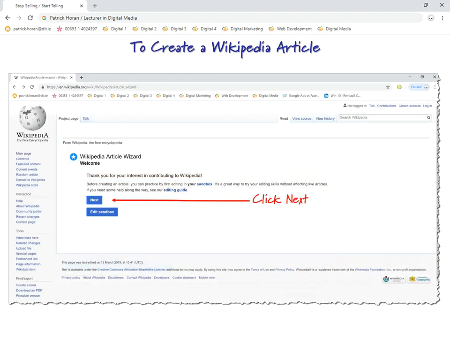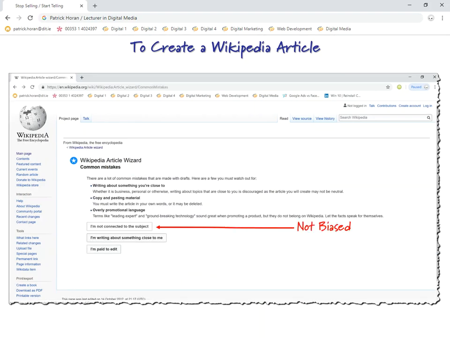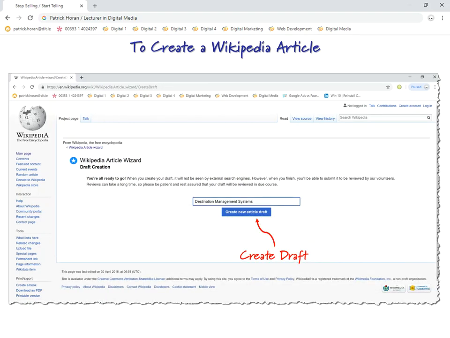So you go in here and then just simply click next, and then next again. And I'm not connected to the subject, in other words, you're not biased. Or I'm writing about something close to me, which means that you may be publishing some of your own materials or whatever the case might be. Okay, and I'm paid to edit, which is a different category as well. So click on whichever one suits your aim, okay, and move on there. So I'm going to create a new article on destination management system.